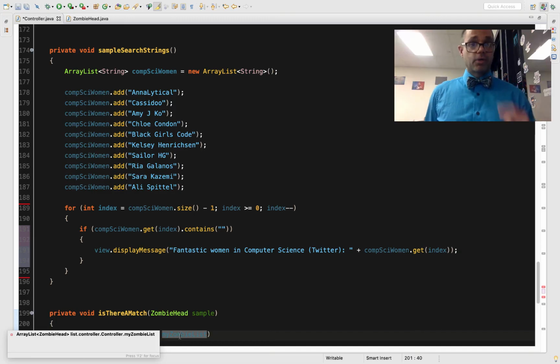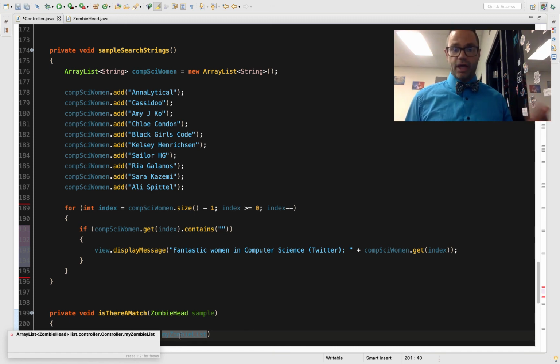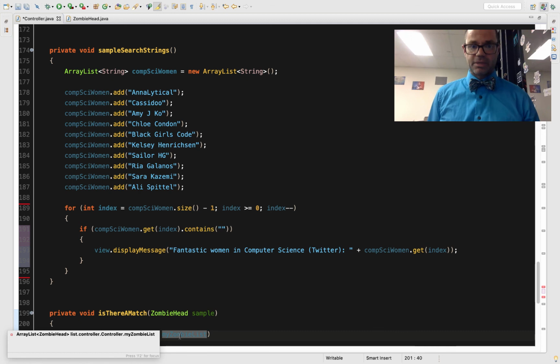And some amazing computer scientists. We have here a quick little example of what we can use to go through the strings a little bit more, and so we can actually search a list of strings as well. To do this, we're going to take a look at an ArrayList of String called compSciWomen, and it's a new ArrayList of String. And so we're going to add Analytical, Cassidoo, Amy J. Coe, Chloe Condon, Black Girls Code, Kelsey Henriksen, Sailor HG, or Sailor Mercury, Ria Galanos, Sarah Kazemi, and Alice Patel.